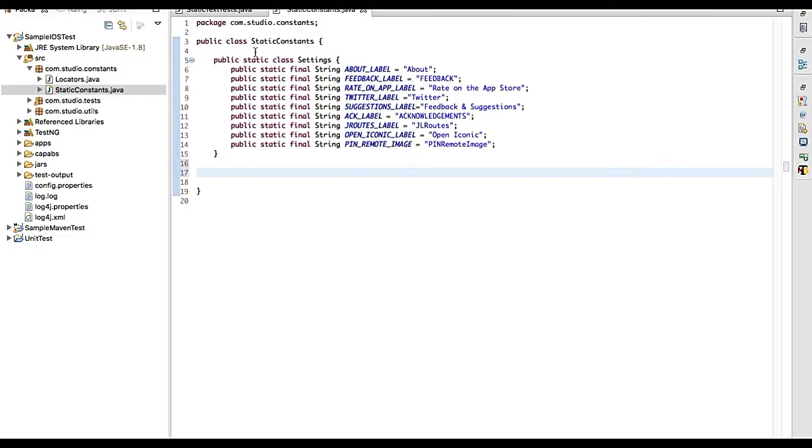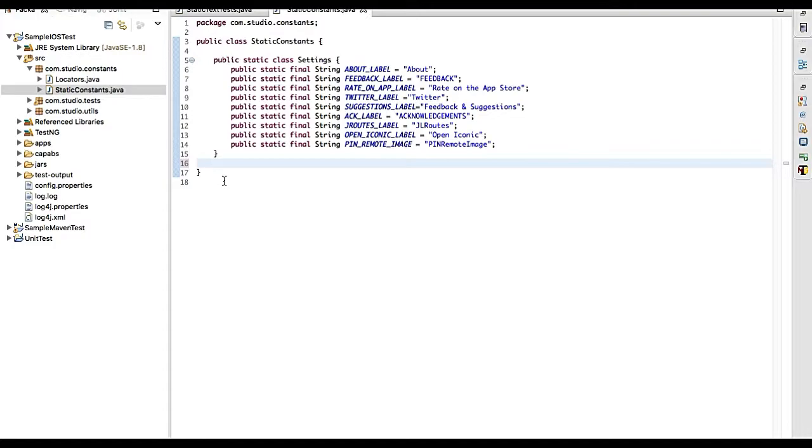Okay, and then for calling that you can say static constant dot home dot and the variable name. Like that you can manage it within a single constant file. You can define multiple screen constants. Okay, if you want you can create a different constant class also.